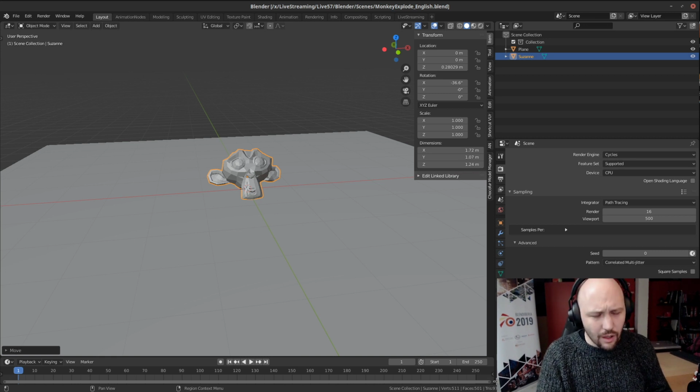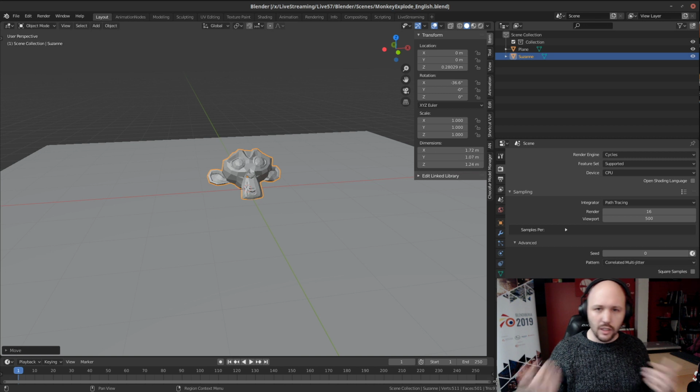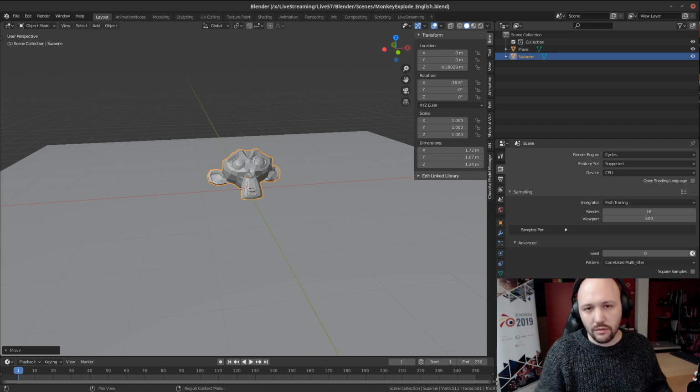am I unable to see the simulation in the viewport? Many times it's because of this problem, because the cache folder is not correctly configured, and then the simulation is not able to read the cache.